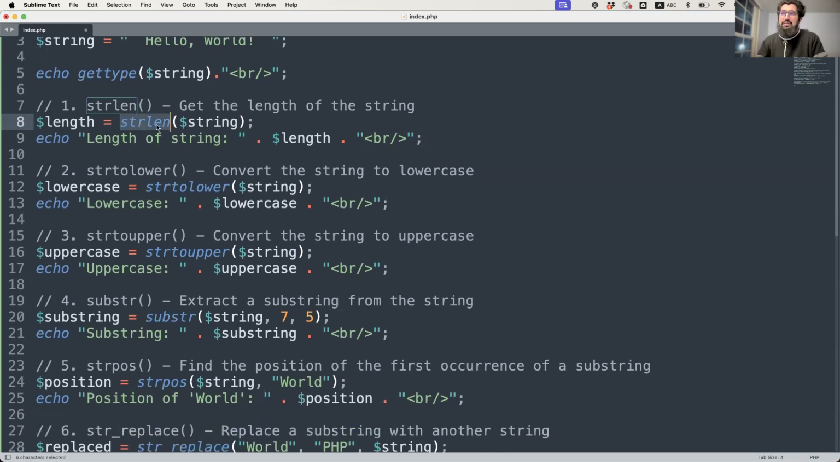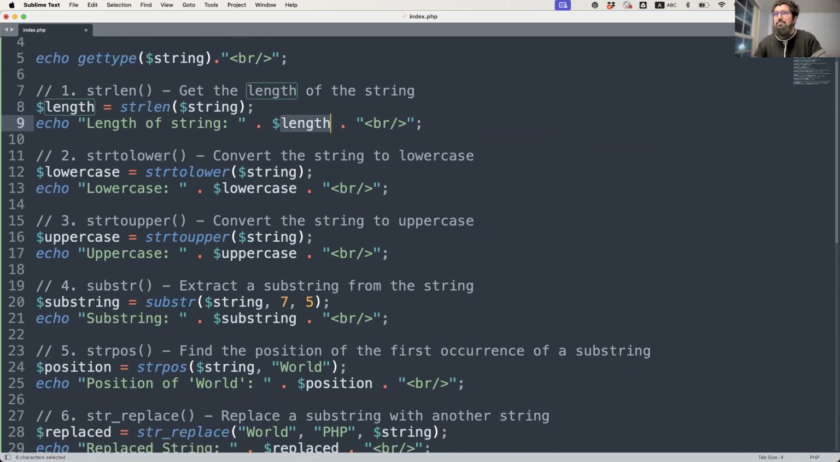In order to identify the length, you use the function called strlen, and then you put the variable name, and it gives you the length. Sometimes you ask a user to give you an email address, so they use small letters in the email address, and then when they try to log in, they use capital letters.